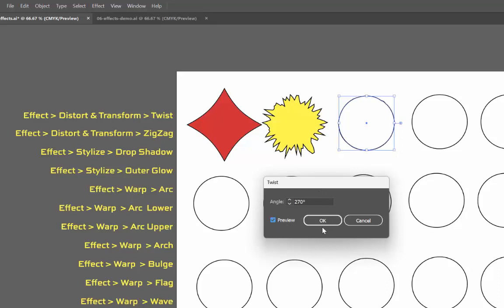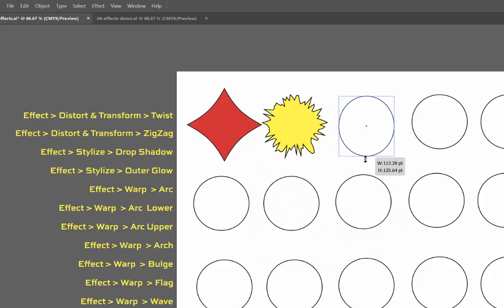Oh, well, that makes sense. When you twist a perfect circle, what do you get? Perfect circle. Does that make sense? If you twist a perfect circle, you get a perfect circle.